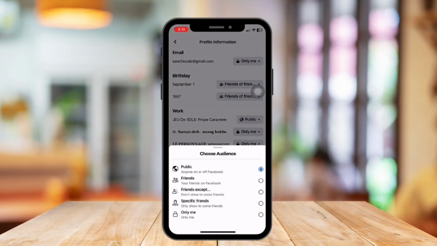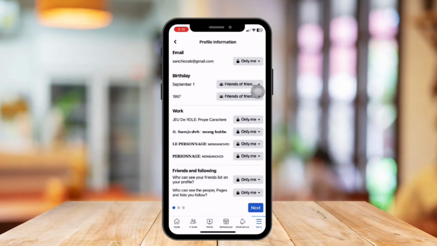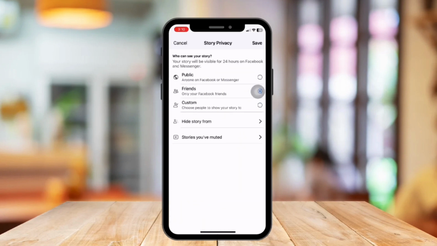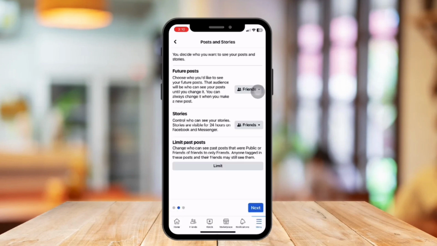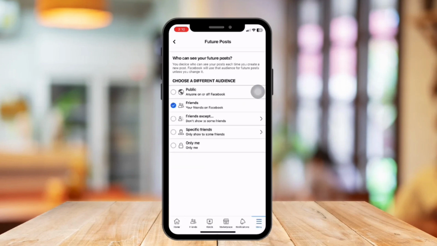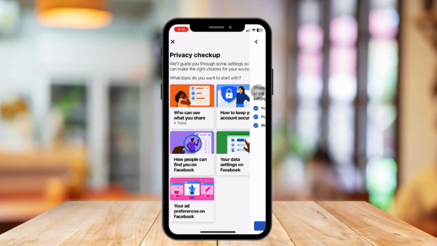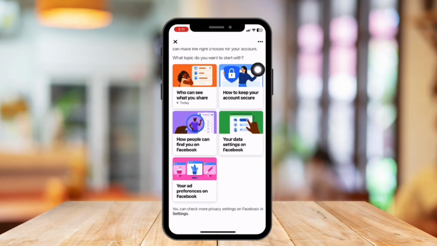Basically, if you want to go completely private, just set it all to Only Me. Here, it will give you the option to turn your limit off, or you can turn off your last posts and click Next. After the process, go back to the main page and select how to keep your account secure.